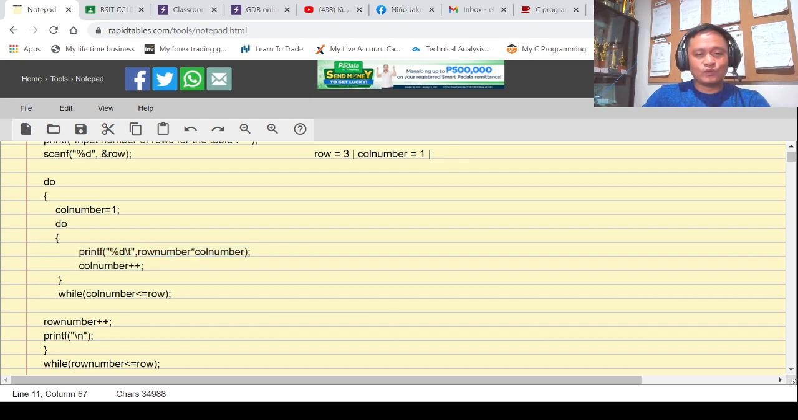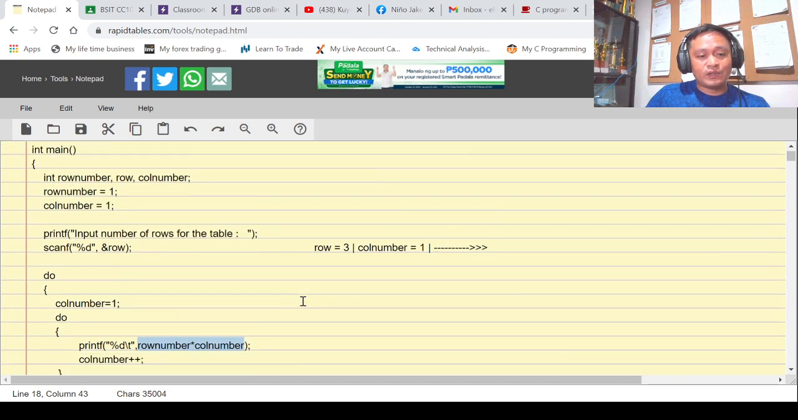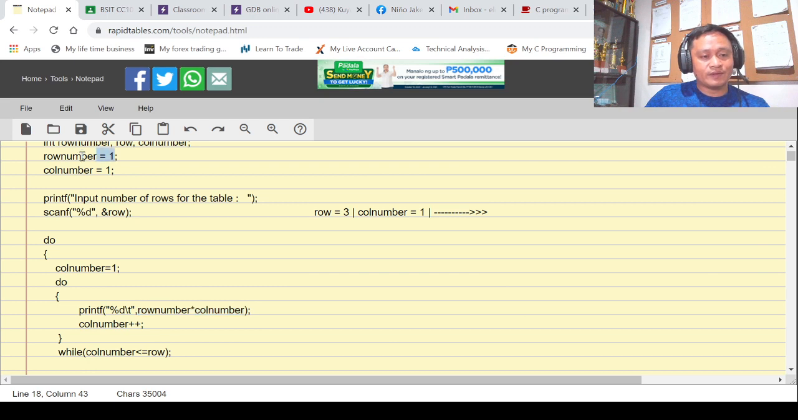So our program will display what? Our program will display %d. Look at this, %d. And the value here is the result of row number times column number. Our row number is 1, and our column number is 1. So 1 will be printed here.